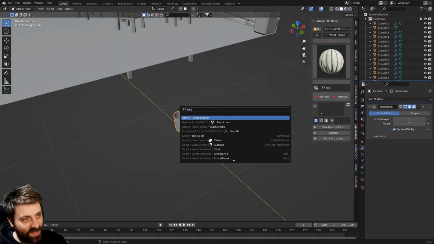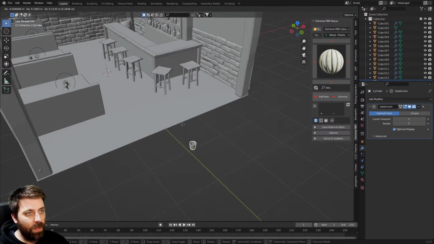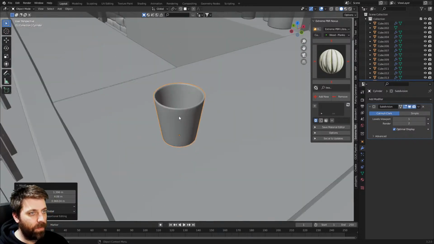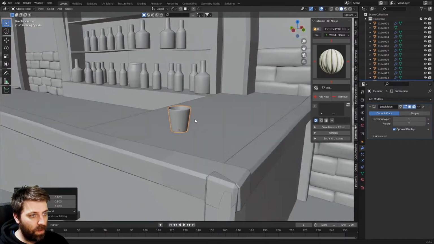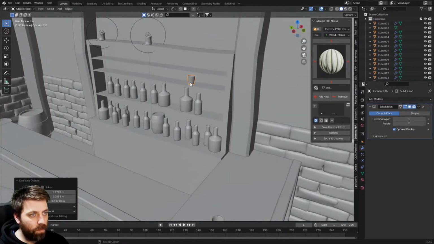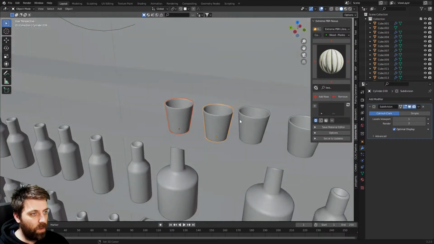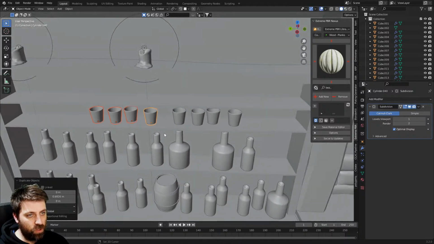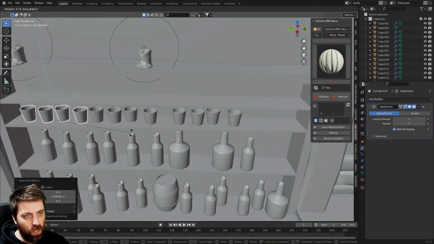Let's go shade smooth. G. Period key. Yeah, beautiful. Period key, 1, 2, 3. Shift D. Shift D. Rotate Z.